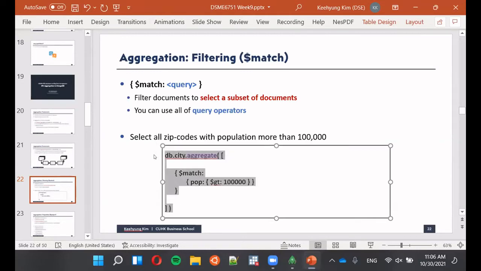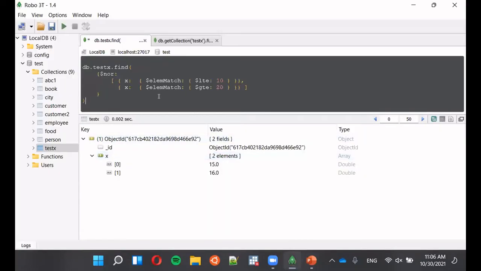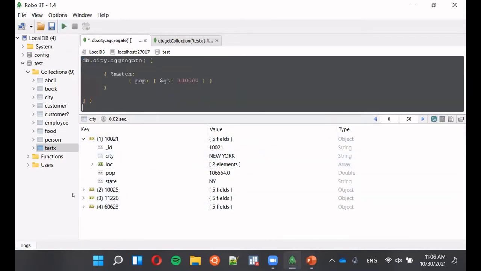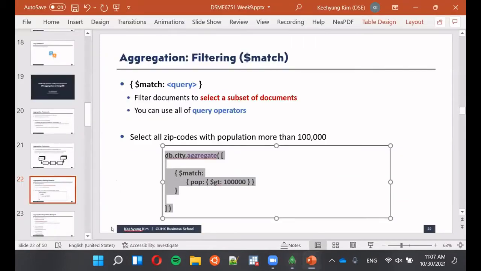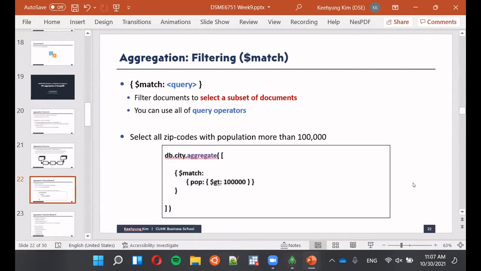If I copy this and put it in MongoDB, then yes, you will see the results. It's the same as last time. Basically there are 4 zip codes which have a population more than 100,000 in the US. So that's the match operator. Basically you use a query to filter documents.